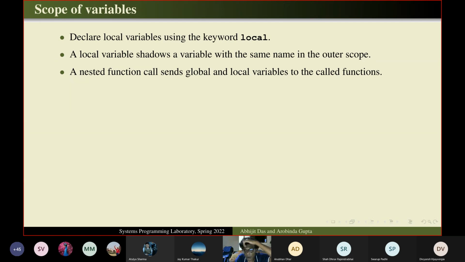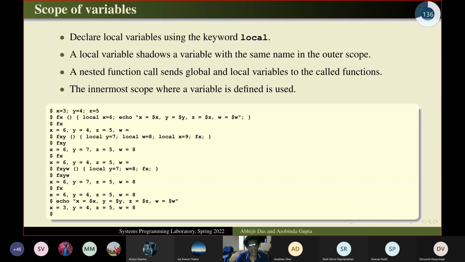If you have a global variable, a local variable int i somewhere, and you make a call to myfunc, the value of i will not go there, right? Unless you pass it as a parameter. But here, if you declare a local variable i and make a function call to myfunc, then this value of i will be accessed inside that nested function call. And the innermost scope where a variable is defined is used.